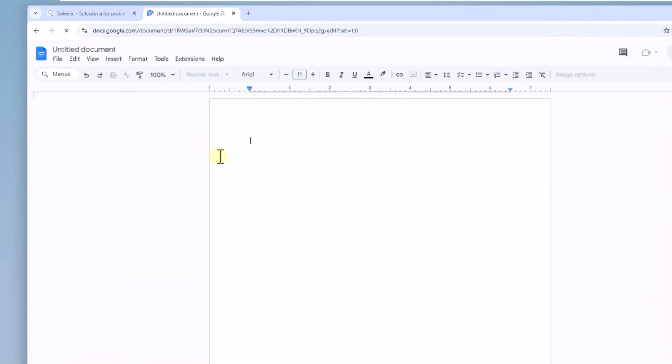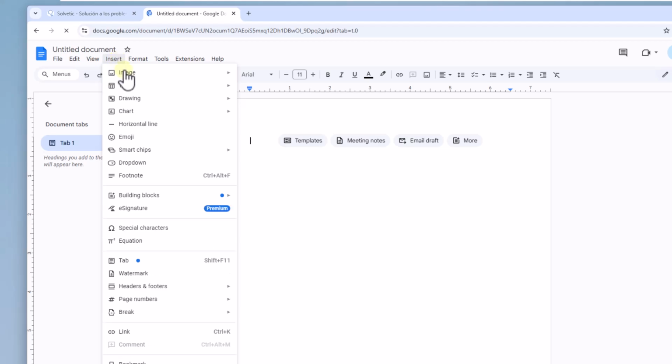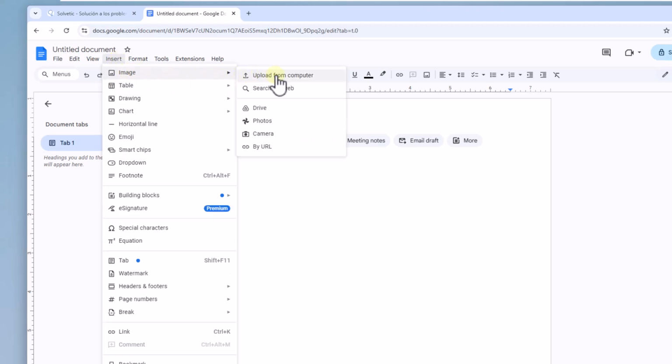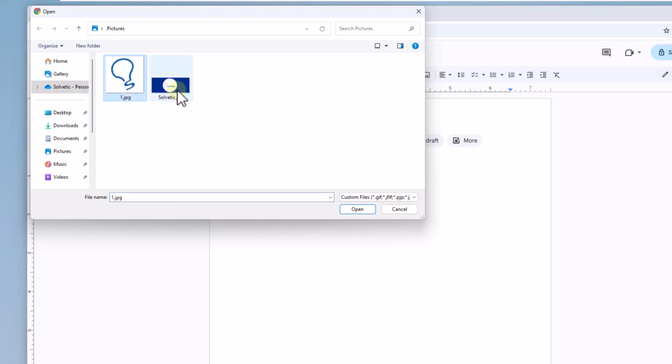In the Insert menu, click on Image and then on Upload from Computer. Select your images and click on Open.